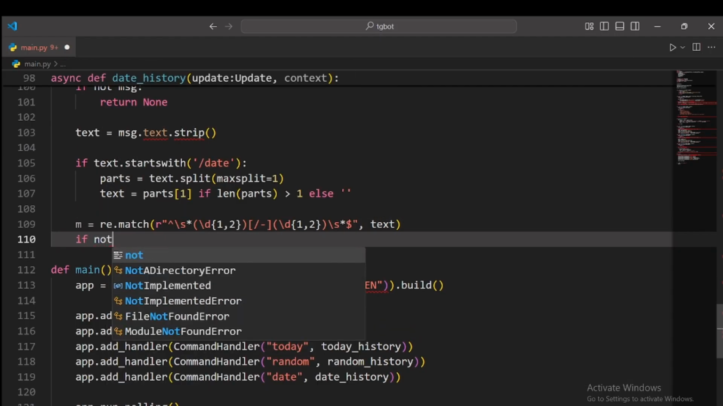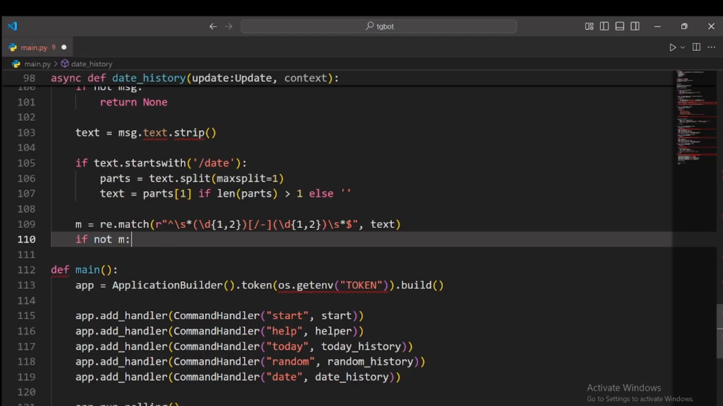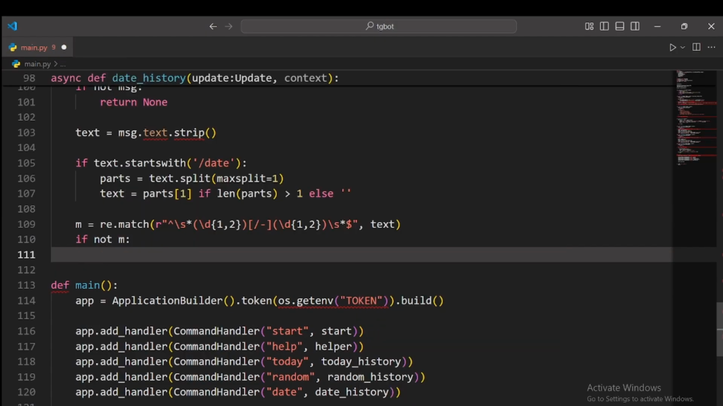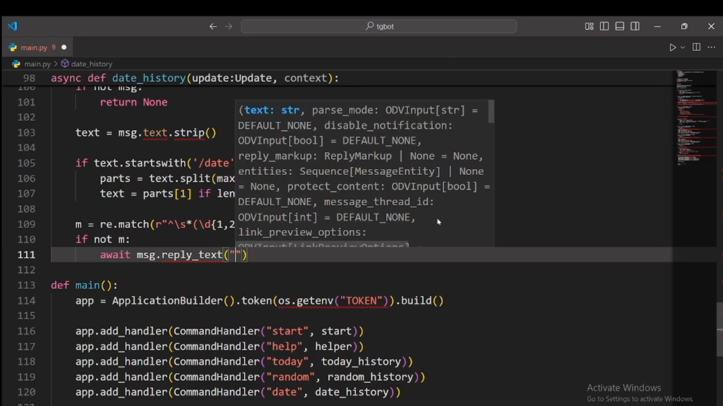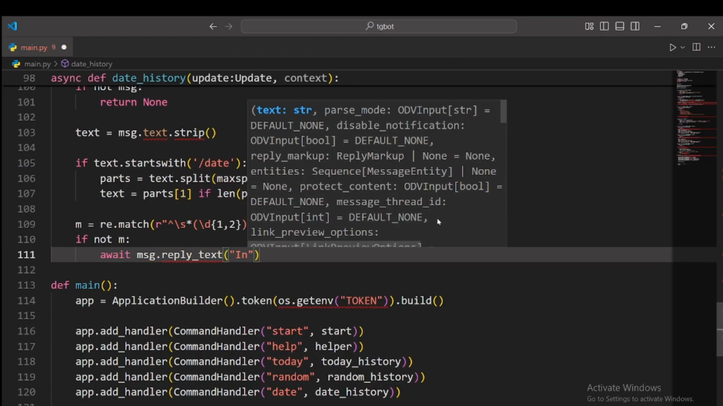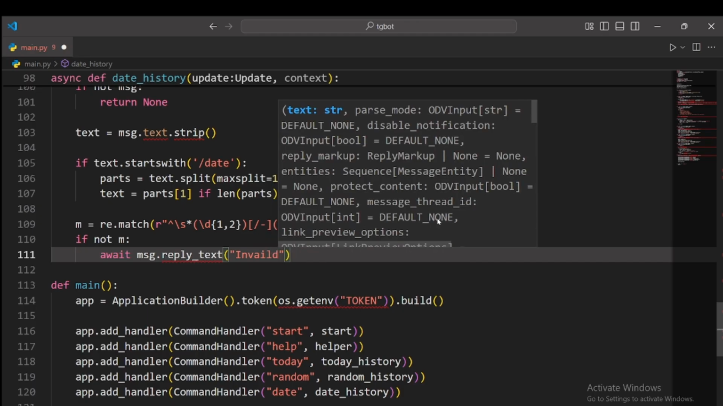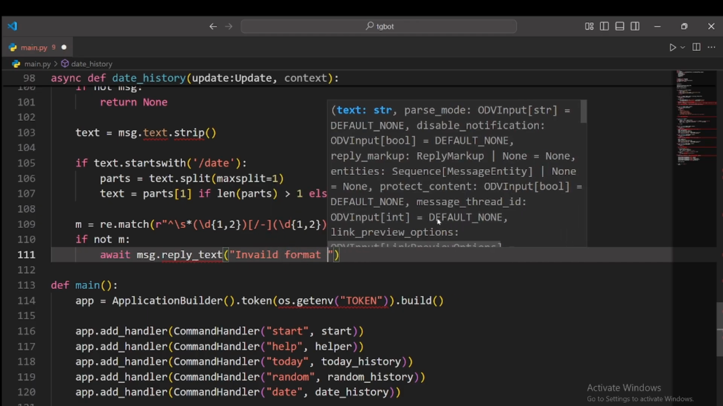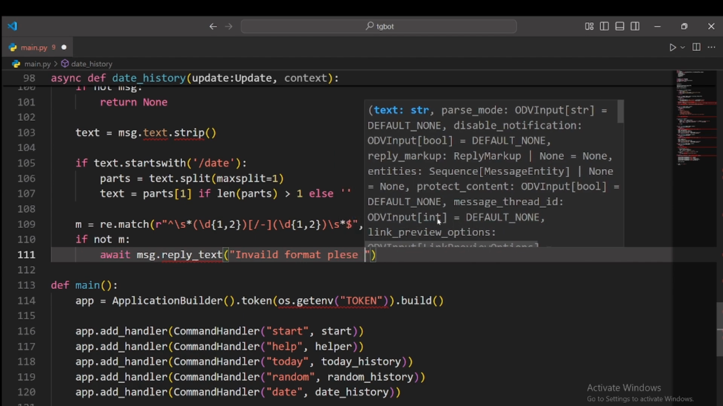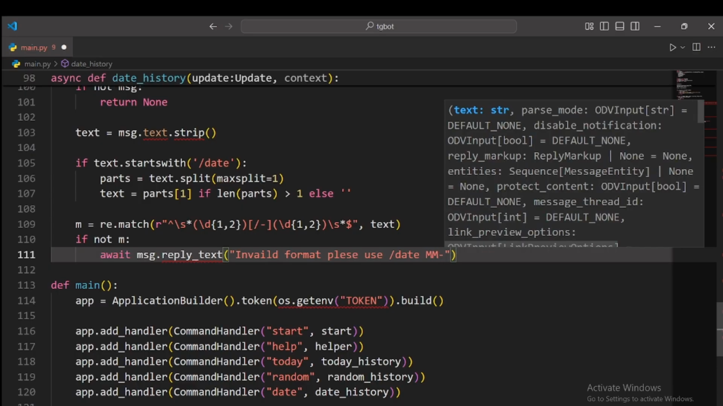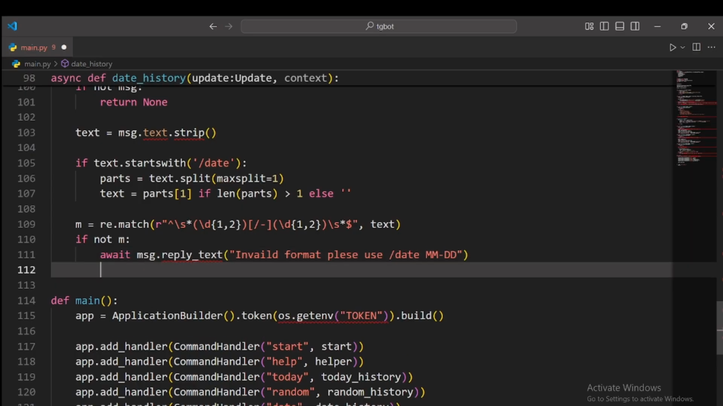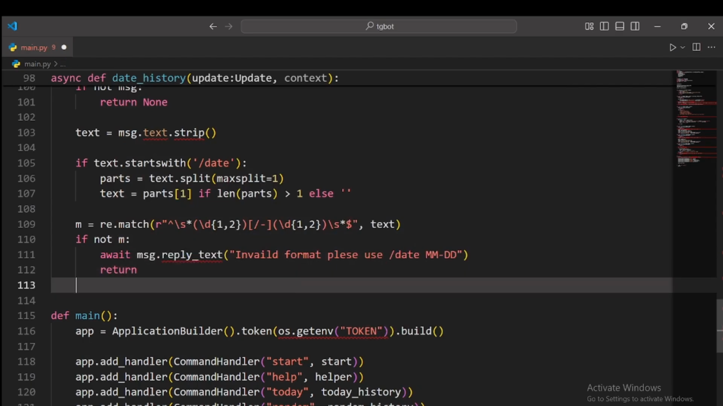So if not m, if it's false, await mcg reply text, invalid format, please use date and then the date. It's great. Then return, so nothing is executed after it.